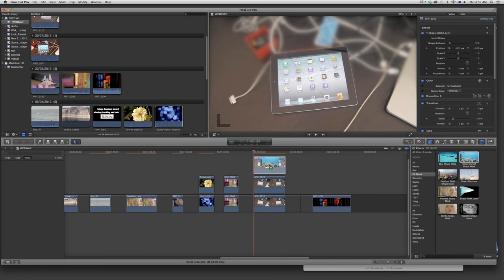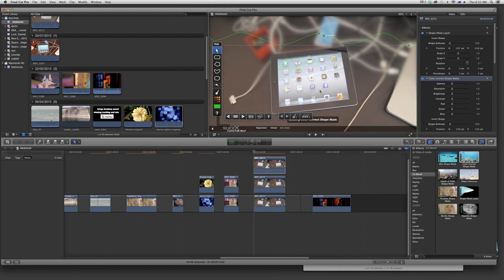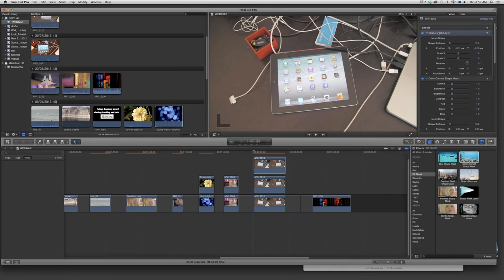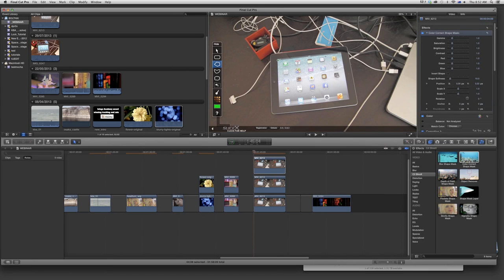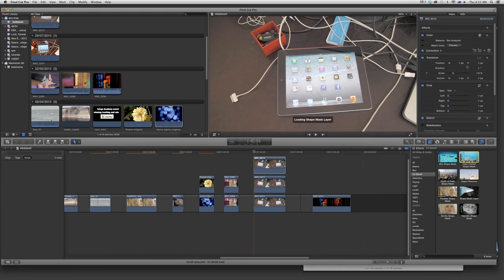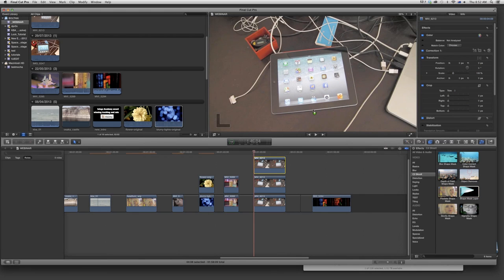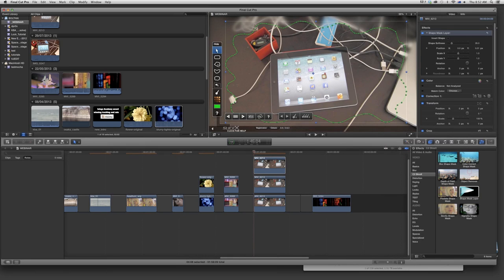And instead, if I'd wanted to add a different effect, like a color correction tool, on the screen, for example, I could add another shape mask layer, and instead of using shape mask layer, I could just use color correct shape mask for just the screen, and then I'm adding a new mask. So depending on what you're doing, you can use shape mask layer to subtract from below, or you can add new effects. We'll go to the top one here, get rid of shape mask layer, and color correct the screen.